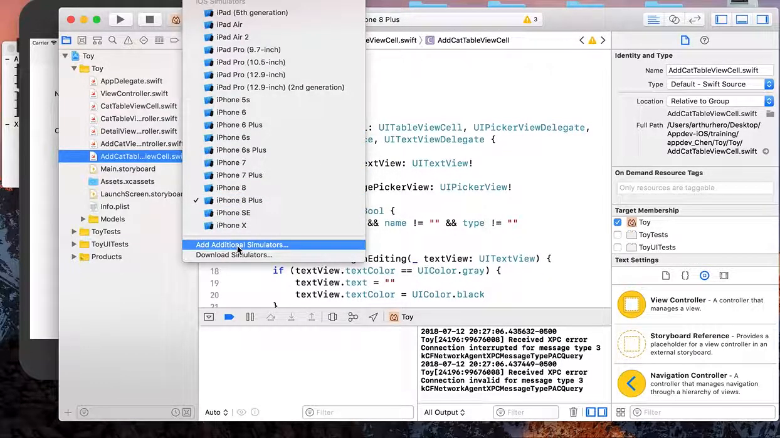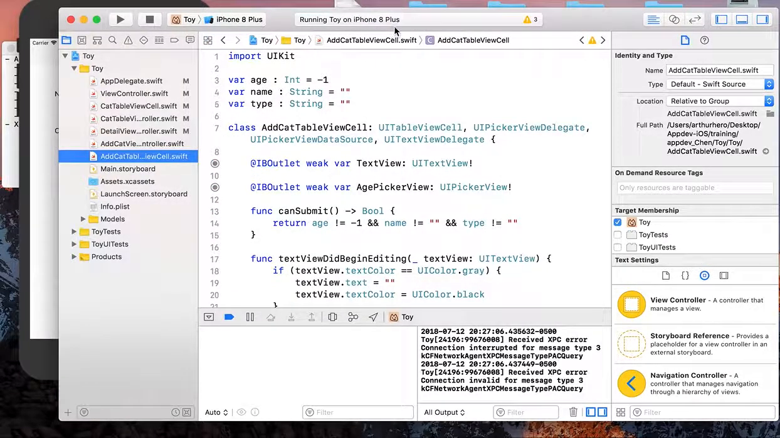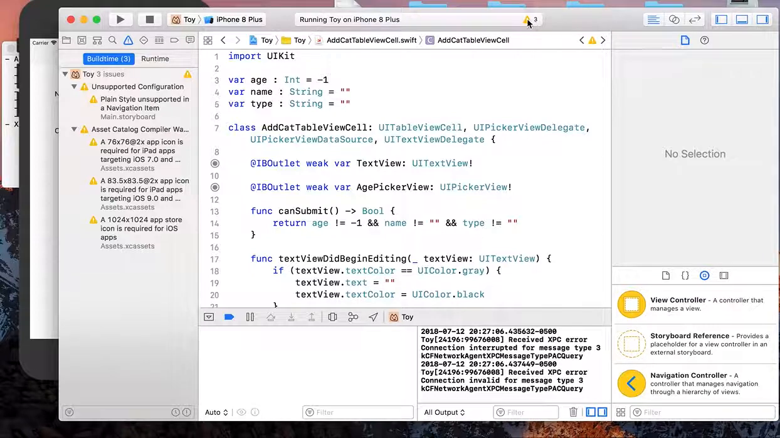Yeah, and when you have connected your own phone to your computer, it will appear somewhere here. But as I said, you will only be able to test them on your phone if you have an Apple developer account. Okay, and this is the status bar. It will indicate the current status of your project, and this is indicating how many errors or warnings you currently have. And this is showing you the standard editor.